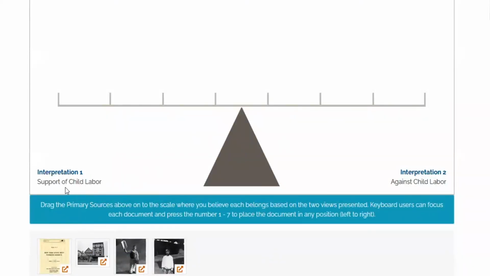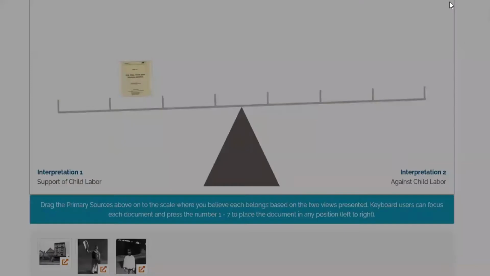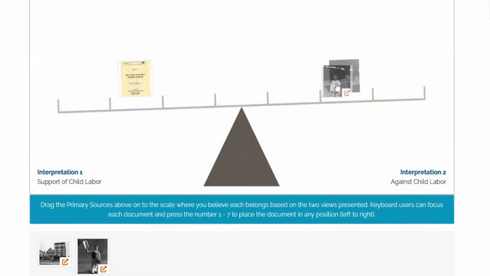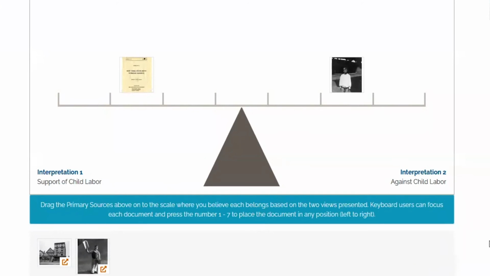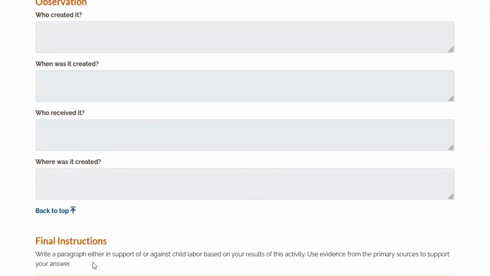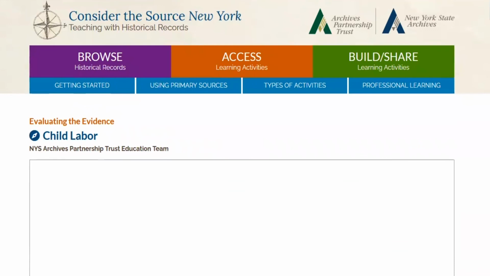But it asks them to sort them by, does it support child labor, or is it a document that is against child labor? So like if this one supports it, they put it on this side. And if this one's against it, they put it on this side. And so, you know, whichever side is more weighted when they're done, then this asks them to write a paragraph, either supporting child labor or against it, using evidence from the documents. So it's a great evaluating the evidence tool. Great way to get students to start to see that, you know, you bring the evidence together and then you start to draw conclusions from it.